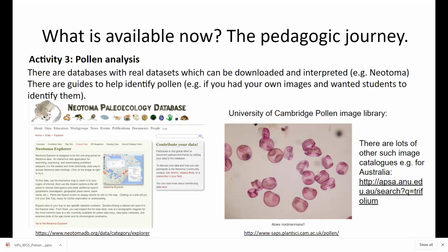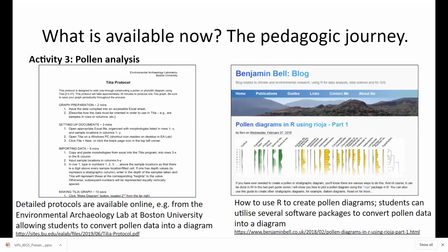And there are lots and lots of guides to help identify pollen. The one that is highlighted there is from the University of Cambridge, which is focusing on UK pollen, but there are lots of others. There are North American ones and there are Australian ones as well. These are great because they usually have really nice images, and they will be very helpful in general for trying to identify pollen. So there are some really nice resources available there.